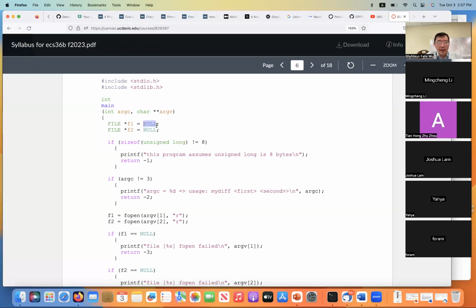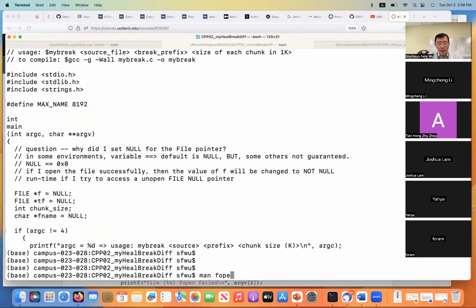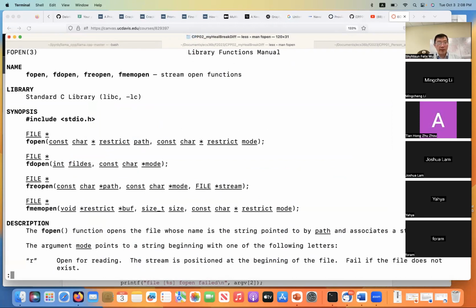So now I go back to the null. Whenever I actually want to use a pointer, it's a really good habit to always set the pointer to be null from the beginning. Okay, why is that? Let me use the particular example of F1. Let's take a look at this fopen line. Let's go to your terminal. That's why I like the terminal. You can actually just say man fopen.